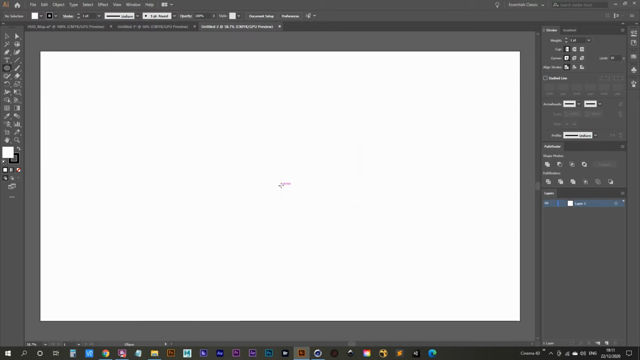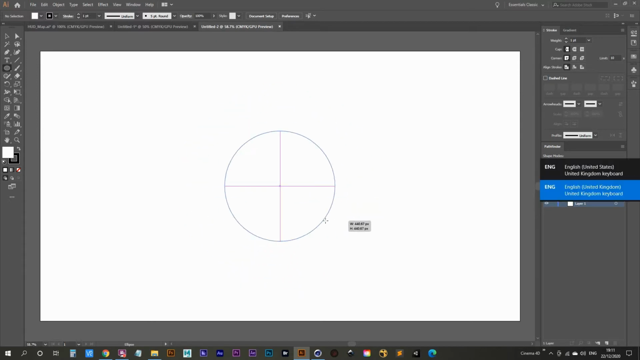Now, don't worry if you don't have Illustrator. I am going to be providing links to the PNG, so you'll be able to download that if you don't have Illustrator. So I'm going to hold down Alt, and I'm going to click and drag, and I'm going to hold down Shift. So we're going to get a perfect circle.